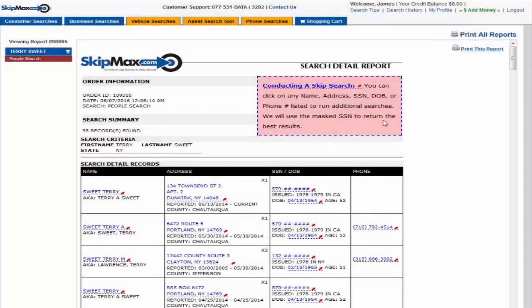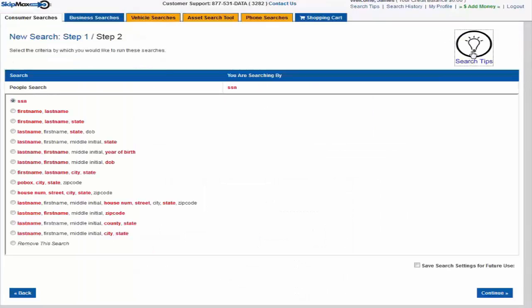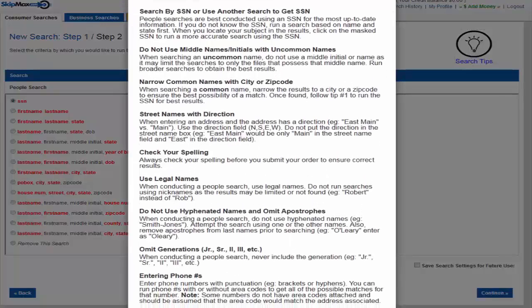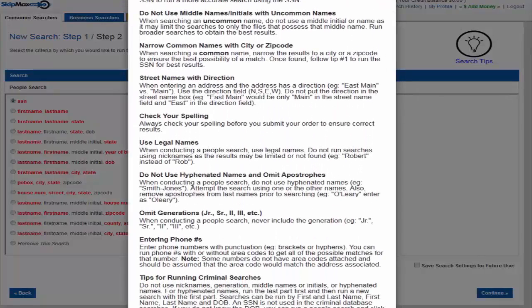And don't forget, if you need tips on any search, choose the icon at the top of the search for the do's and don'ts of entering search criteria. This is very informative and will save you time and money when searching our databases.